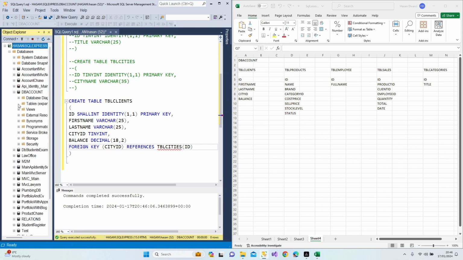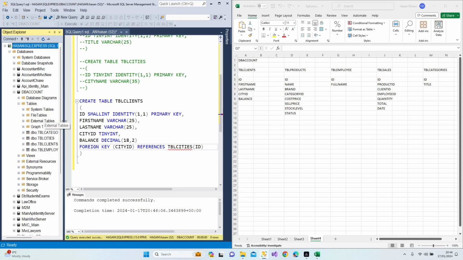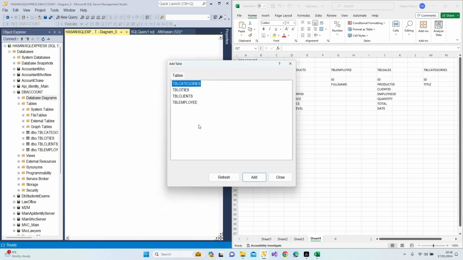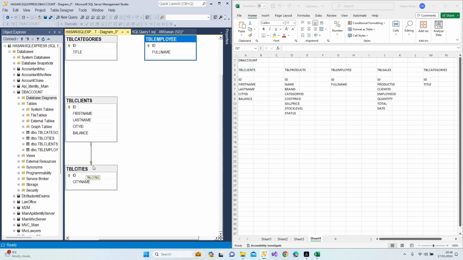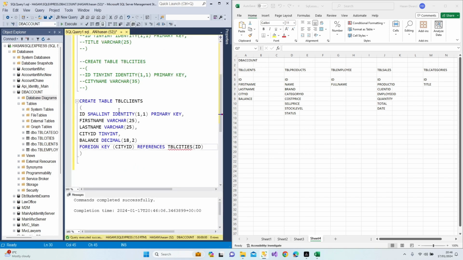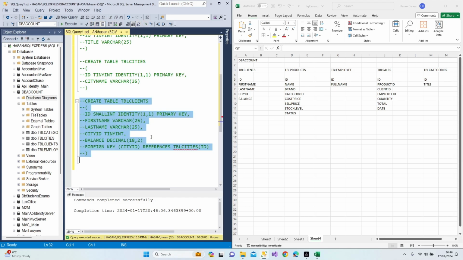Let's have a look quickly. DB account, tables. This category class has been created. Let's have a look at our diagrams and see if the relation is created. As you can see, a one-to-many connection has been created. Perfect. Let's close this diagram just for now. I'm going to save it later. Let's finish all of them first. Client has been created.